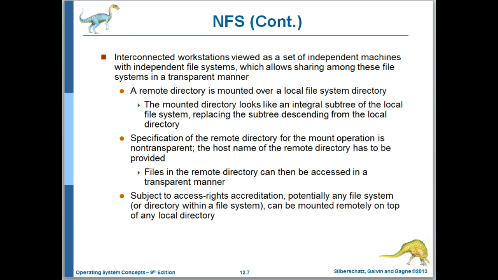So NFS's mount semantics are similar to what we saw earlier with mounting a local file system within a file system tree, in that an NFS mount is mounted over a node in a local file system, that node being a directory, and that's transparent to users. As noted here, the mount itself is non-transparent in that the NFS server needs to be named.